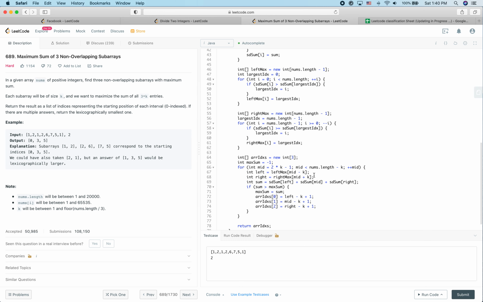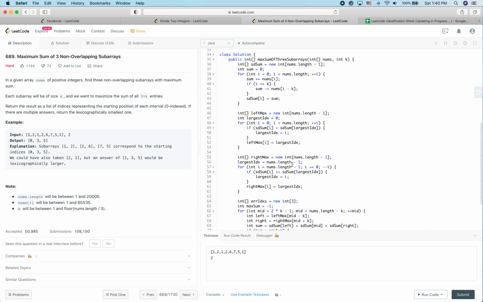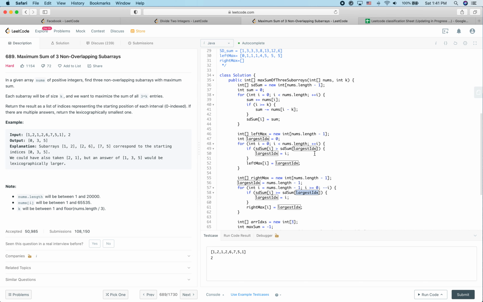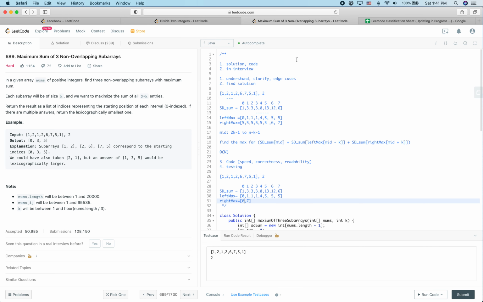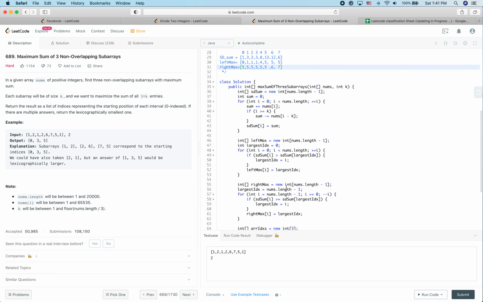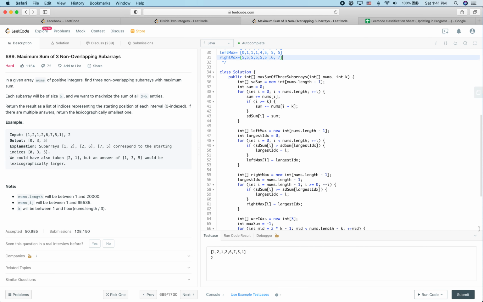And the next step is about calculating the right max. For the right max, we start from the last element within the SD sum. If the SD sum is larger or equal to that, then we update. For the last number it will be 7, and for the next one, because 12 is larger than 7, we are going to have the largest index as 6, so the right max here is 6. Similarly, we are going to have the right max as this after this piece of code.